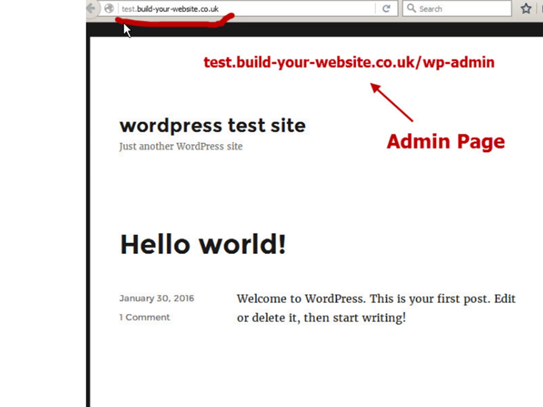Now if we go to our site, you can see there is the default theme. It uses the latest theme, and if you want to go to the admin page, you can just type in your website domain name followed by wp-admin, and that takes you there. Usually you will find a link on this page here to take you to the admin page as well.